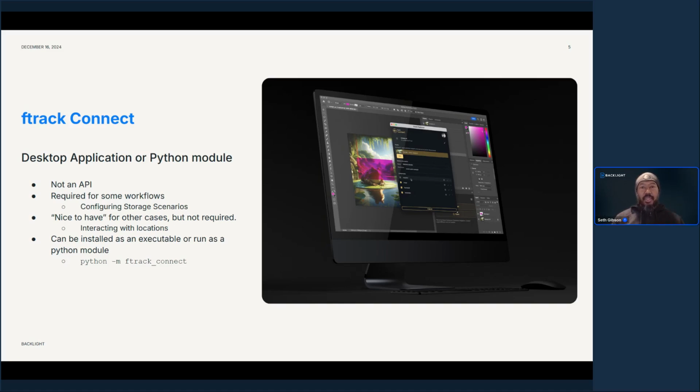So we like to think now that Connect 3 is really just that desktop application, which you're using to install plugins, to maybe do standalone publishes, and other related tasks. And as we alluded to in our last session, it's nice to have for some things, but for some things, it's also required.